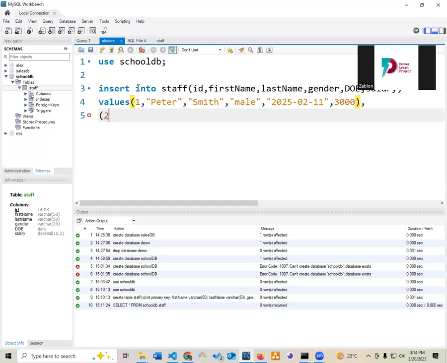Let's call it 2. We can create now a female, maybe Mercy, comma, Pauline. That's their last name. She's a female. And then the date that they got employed, maybe it's last year.